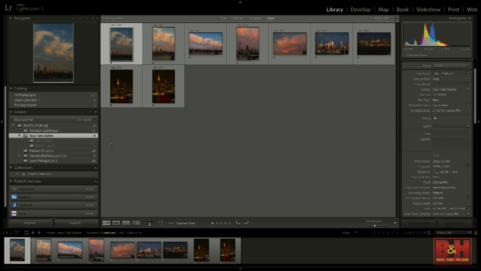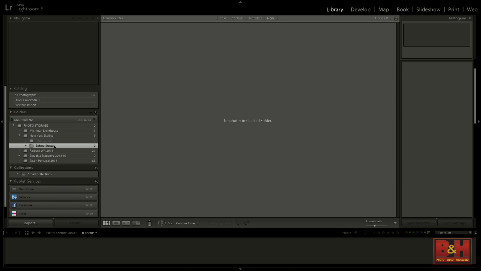Now note, in case it wasn't already obvious, if you hadn't noticed previously, that each folder on this list of folders in Lightroom on the left panel in the library module actually shows me how many images are contained within that folder. And so now I have in the New York Skyline folder 9 images. They were divided between the After Sunset and Before Sunset folders. And now those other 2 folders are empty.